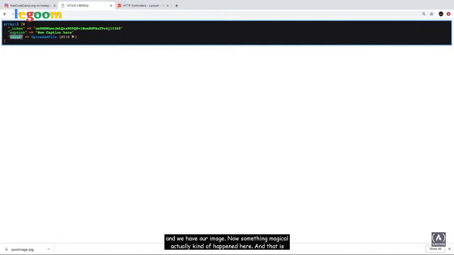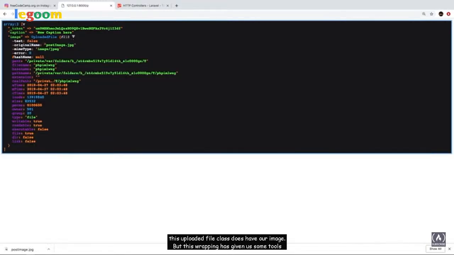Now, something magical actually kind of happened here, and that is the following. If you notice this image, it actually is a class. And what Laravel has done is wrapped that file around this uploaded file class right here that we're looking at. This uploaded file class does have our image, but this wrapping has given us some tools to be able to store the file, rename the file, and even put it up in S3 or anything like that that we want to do. It's added all of this functionality to that file that just got uploaded.